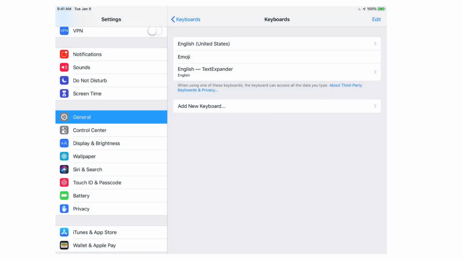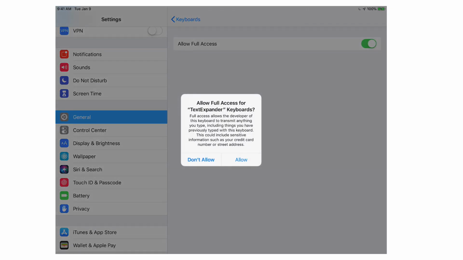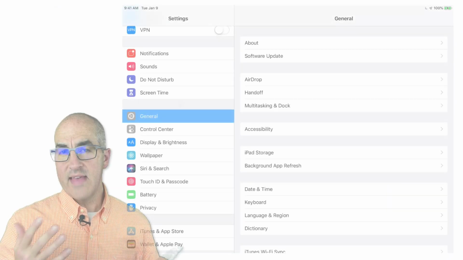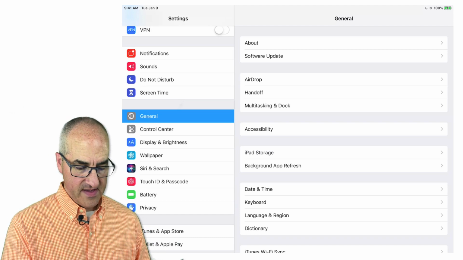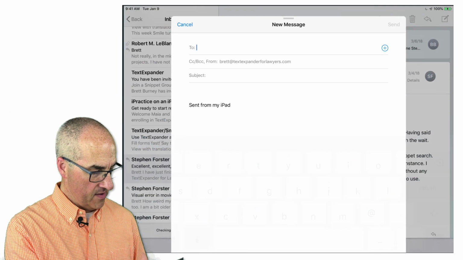Now there's one more step here before it will actually work in any app. You'll need to go back to your list here where you can see TextExpander has been added. You're going to tap on that and you're going to switch on allow full access. I'll get a little bit of a warning message here, but it'll be fine. This just means that it will actually work inside the app. So I'm going to tap allow there. Now, once that's done, you can go to basically any app where you have a blinking cursor. I'll jump over into my mail app here.